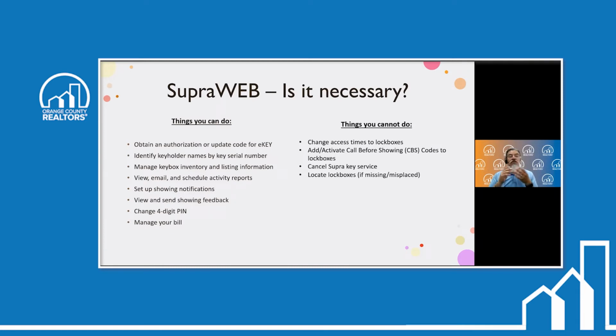One thing you cannot do through Supraweb is cancel your key service and reactivate it. You'll have to contact us to make that happen. To cancel the key service, you can simply contact Supra as well. You can cancel it anytime, but I want to let you know that when you want it reactivated, you may have to pay an activation fee, and there's documentation we have to send out to you to activate the account again.